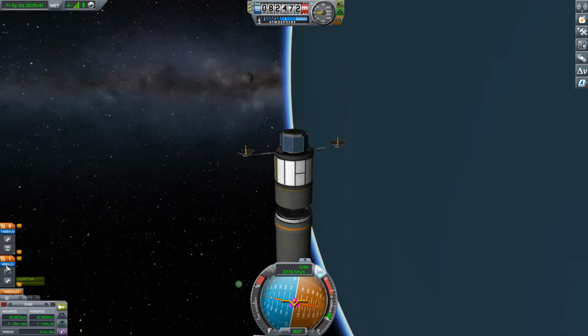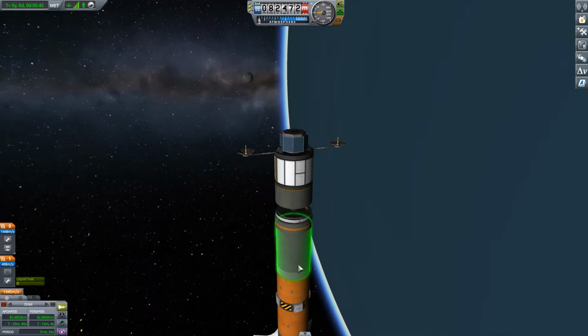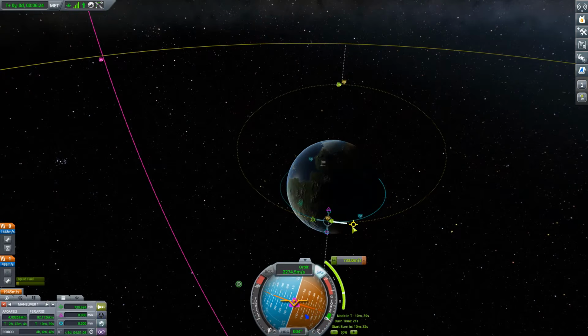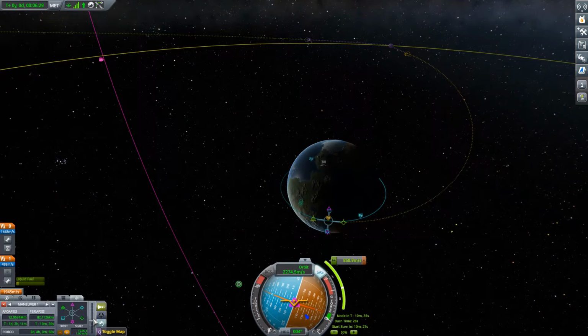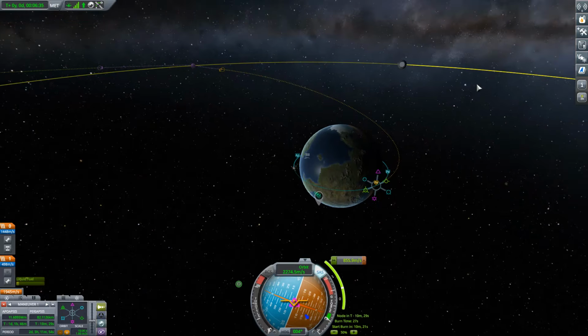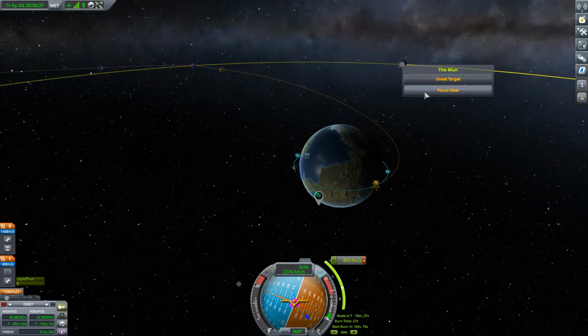I still have 498 meters per second left in just the booster. I might as well put it to use to help me get out towards the moon. The probe itself has 1,448 meters per second in it, which should be plenty to do what I want to do with it, including its secondary mission.